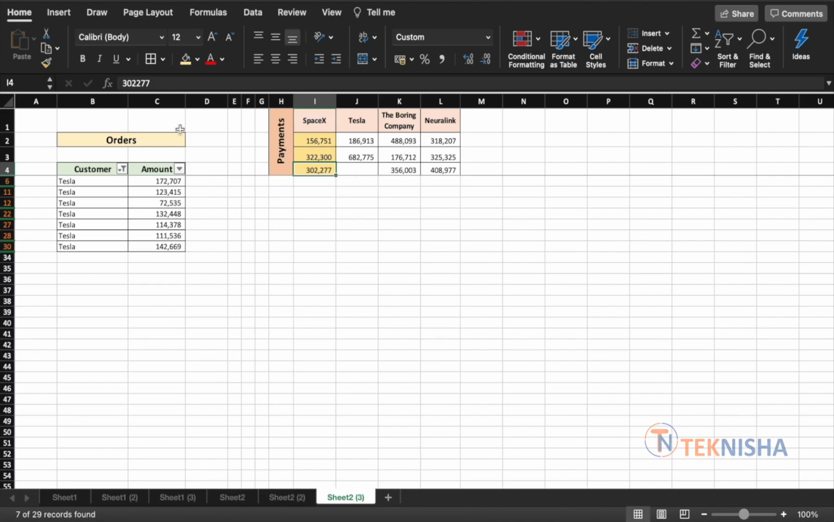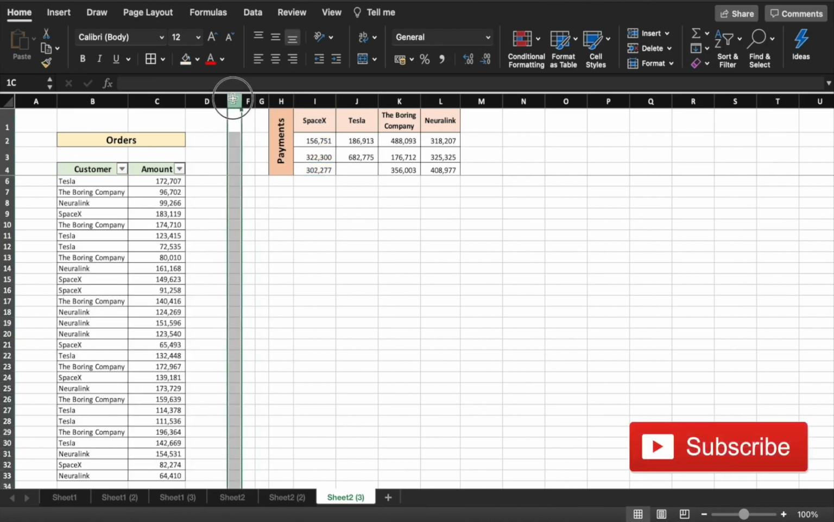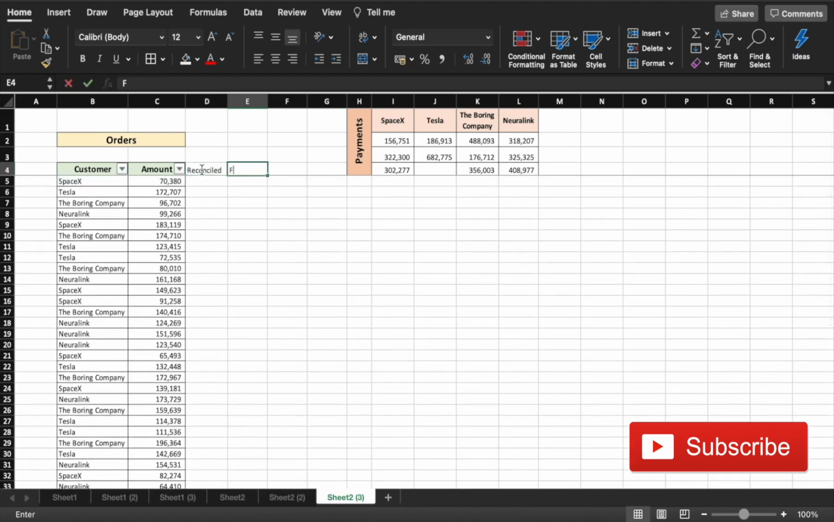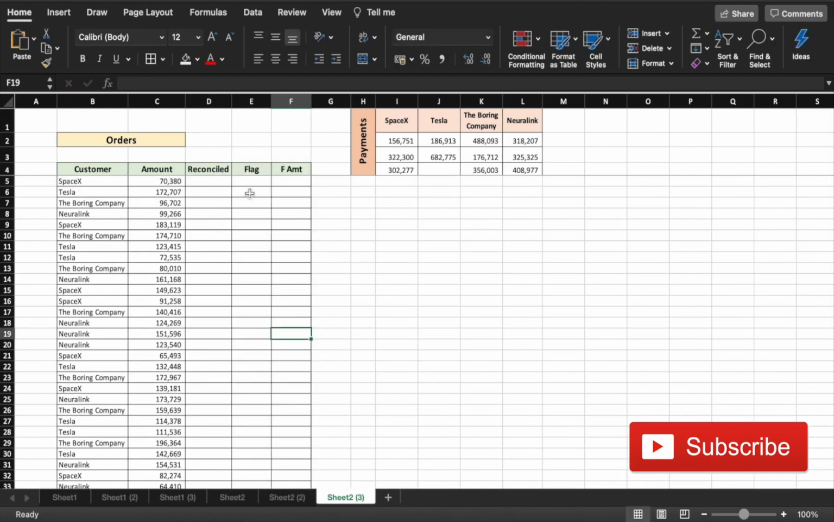So let me just reset the colors. Let's add three helper columns. The helper columns that I'm going to add are reconciled, flag, and flagged amount. The reconciled column is going to indicate if a value has been already used for reconciliation. The flag is going to be a cell which we will use to select a value during the trial and error for reconciliation, and the F amount is going to be the cell to sum only the flagged amounts.